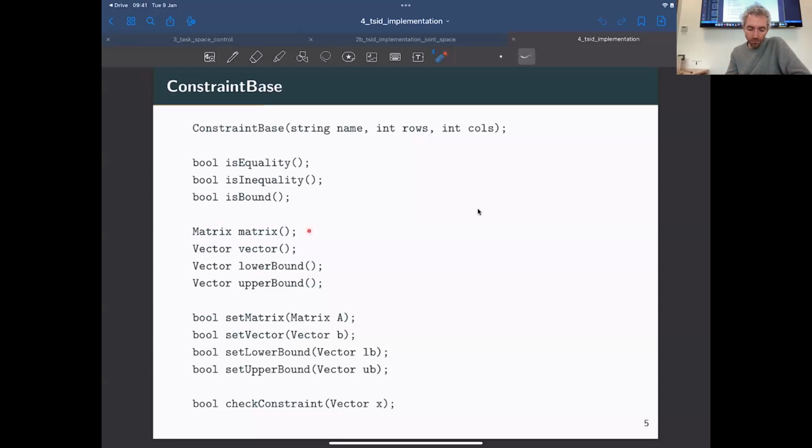And then you have the method to recover the matrix, the vector, the lower bound, the upper bound, and also for setting these quantities. And you have a method for just evaluating the constraint to check whether it is verified or not at a specific point X.